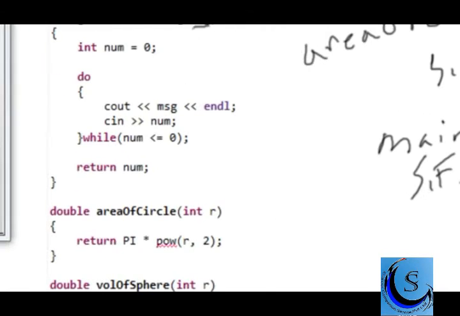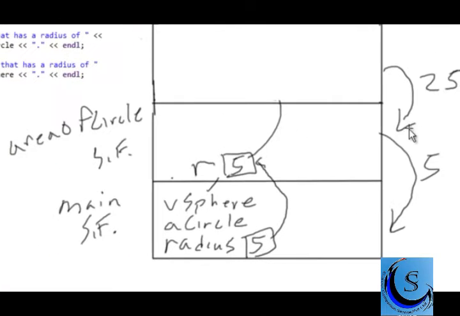All right, so we're back down here in area of circle. Area of circle has calculated r squared, which was 25, because we used the pow function there, and then we'll take 25 and multiply it by pi. So 25 multiplied by pi, I've already calculated that out, is 78.5397. So what's happening now is that we get that value being passed back.